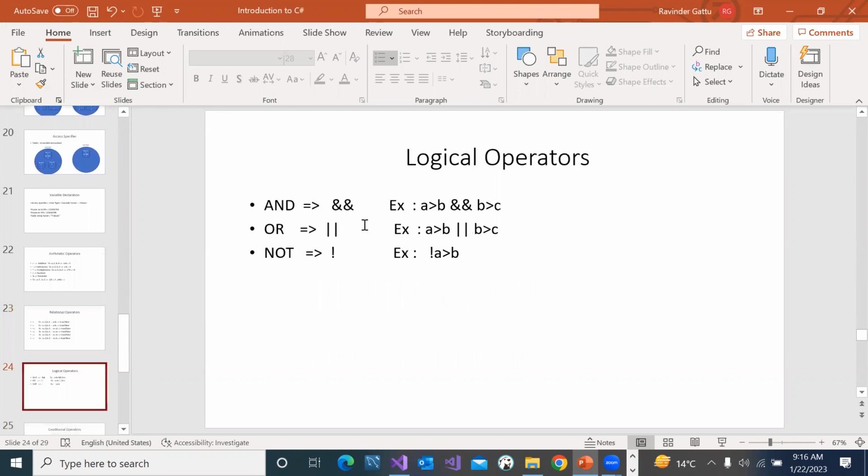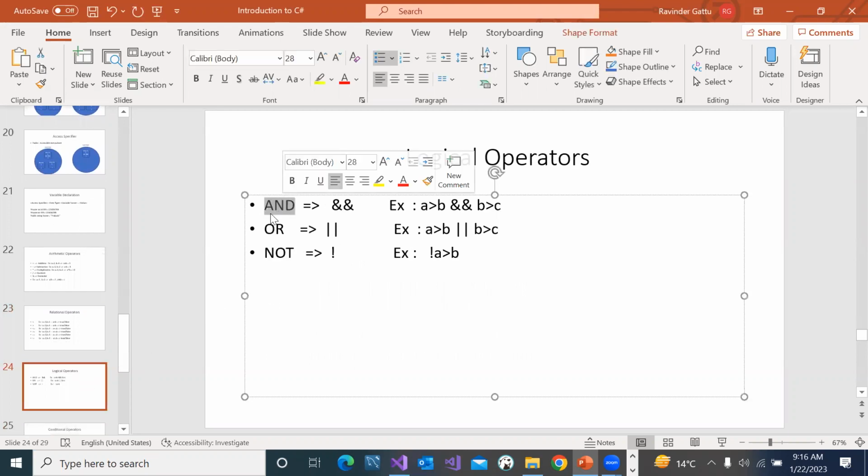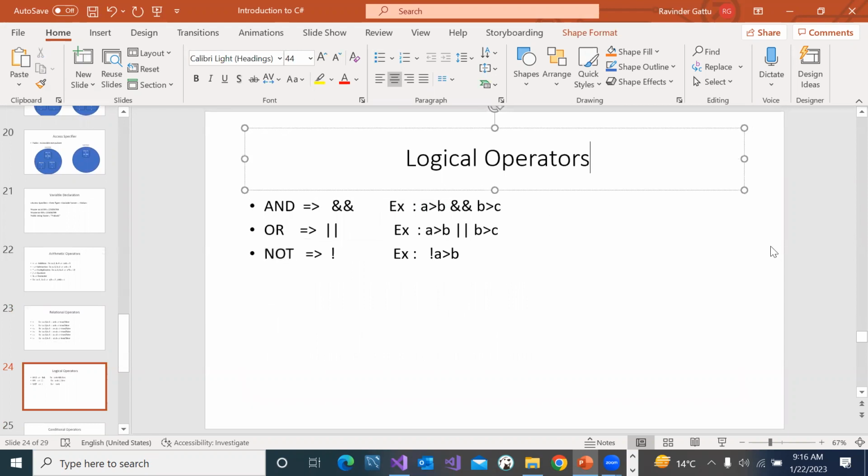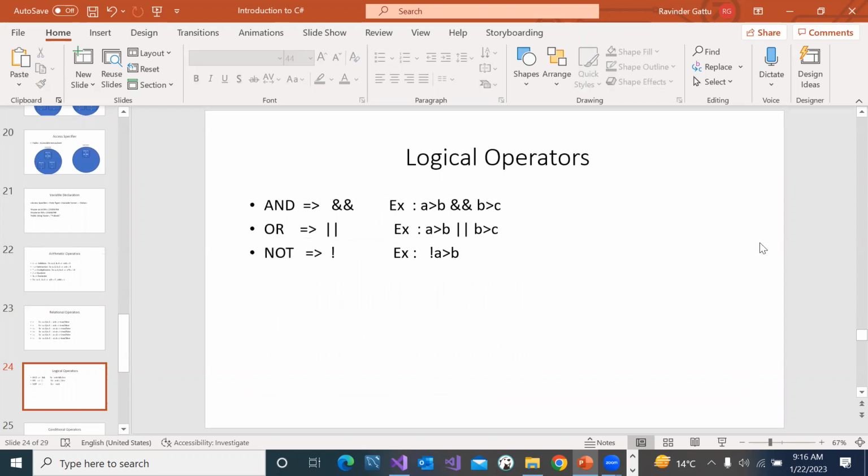Next, logical operators: and, or, not. So when you want to check a set of conditions at a time, I need to compare the relation between more than two values. If A is greater than B and B is greater than C.